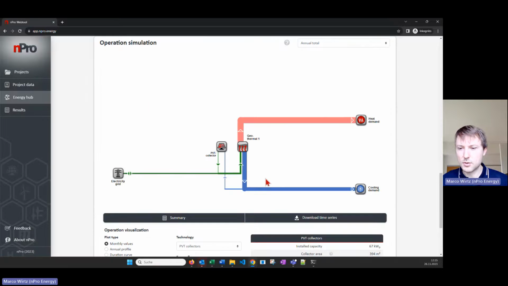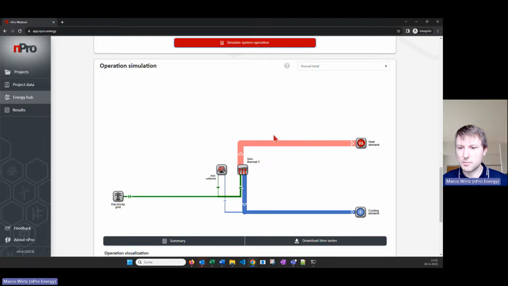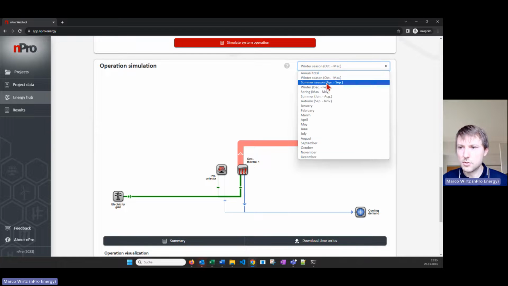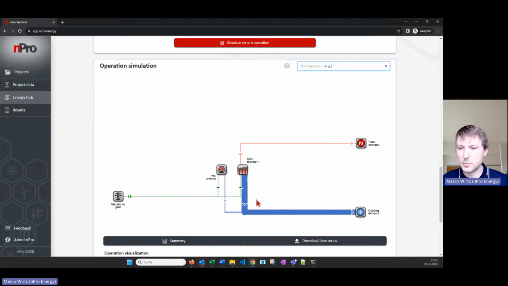And the first graph will show the energy flows on an annual basis. And here we see that the geothermal probes are covering the heat demand, of course, and also covering the cooling demands. But we also have some small amount of regeneration here. If we go to the winter season, we see that it's predominantly heating mode. And if we go to the summer, for example, then we have a lot of cooling demand covered by the geothermal probes and also this regeneration path.